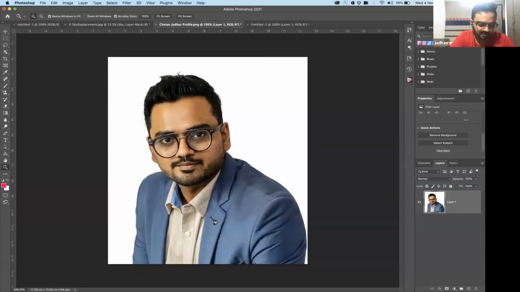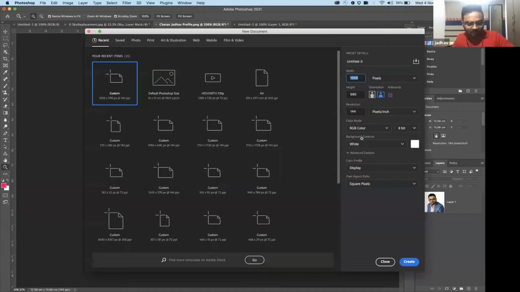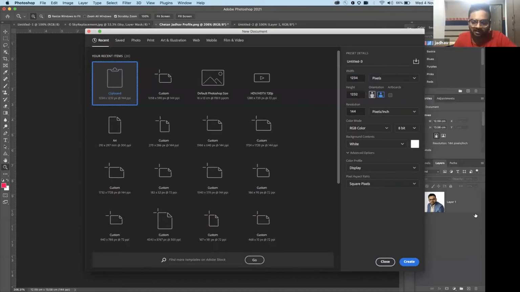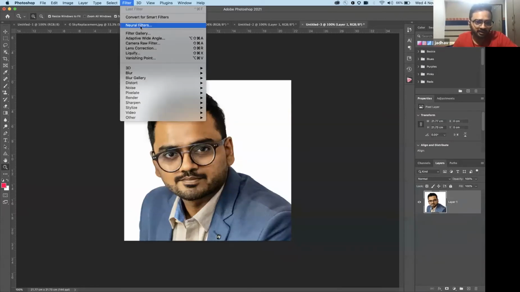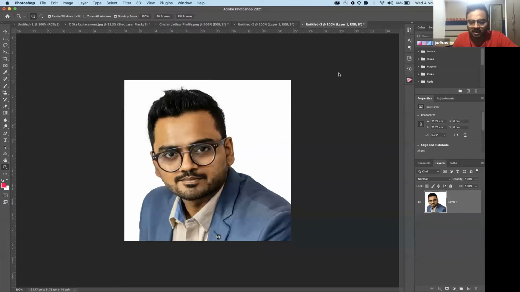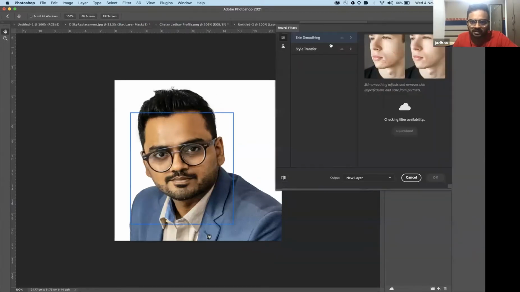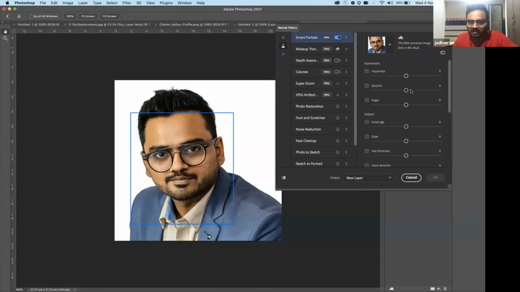Just give me a few seconds. I'll make this one into a little lower resolution so that our processing happens faster onto the cloud. Okay, so I select the layer here and I go back to my neural filters. I go back again to my beta smart portrait and I enable the facial age. I'll increase that to around 43 or so.